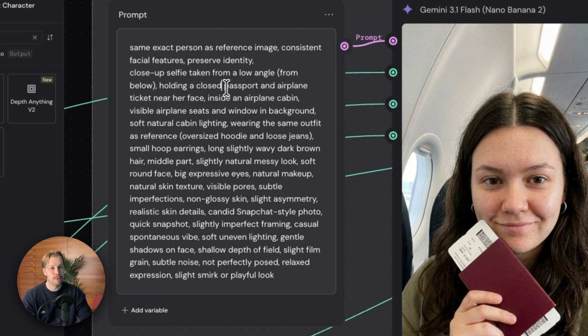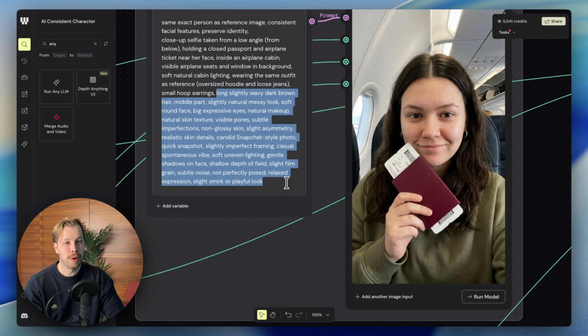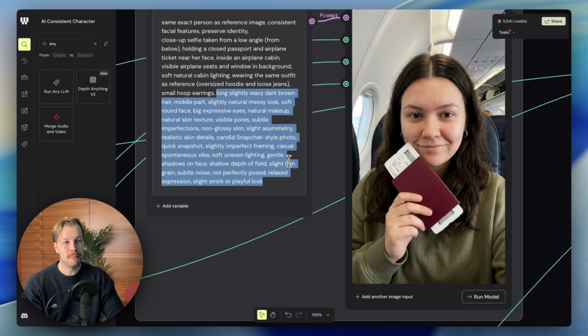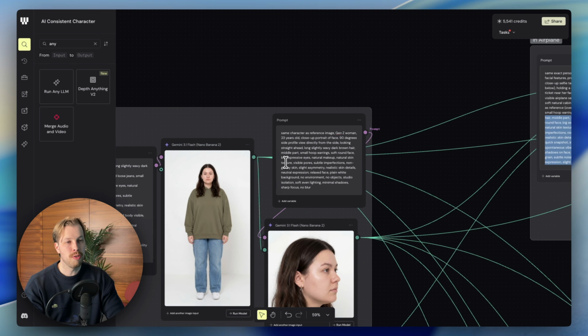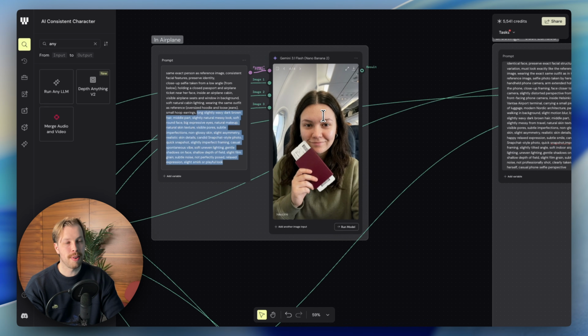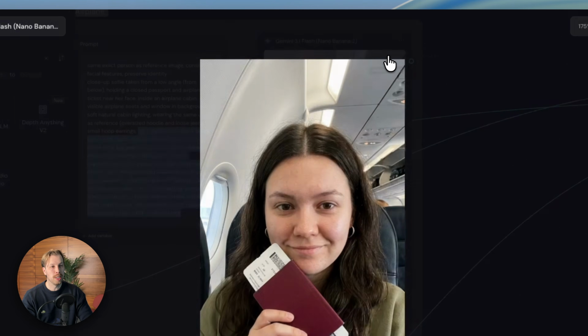And as you can see, I'm just telling what I want. So holding a closed passport, an airplane ticket near her face, and then just for good measure, I'm also describing the outlook of the person, although this part is pretty unnecessary because the AI should be able to deduce that from these base pictures that I'm adding here as a reference. And as a result, I get a really nice looking, a realistic looking picture like this.